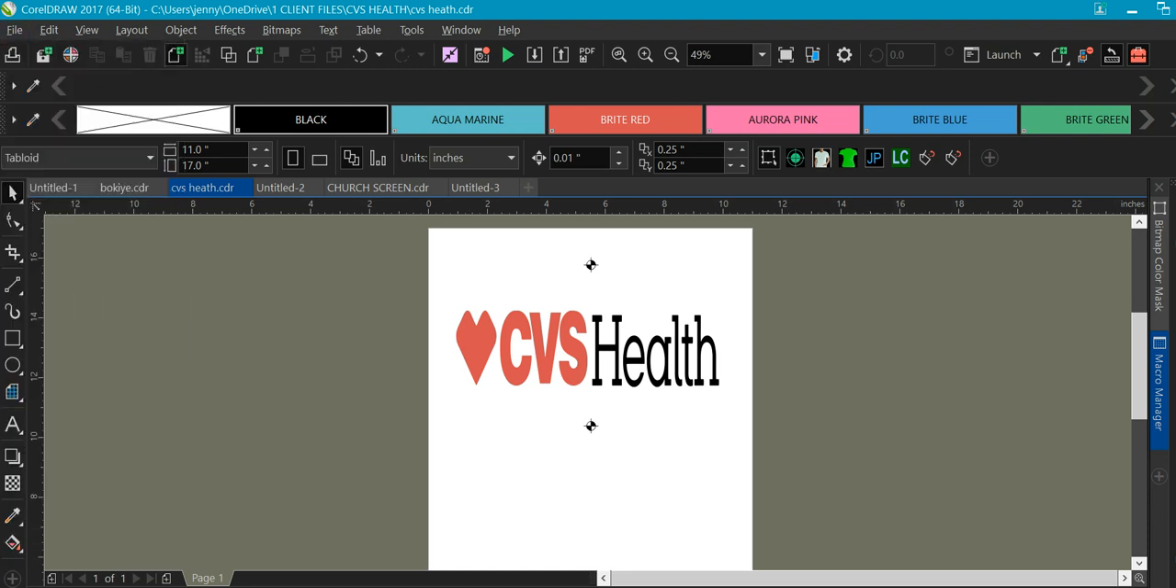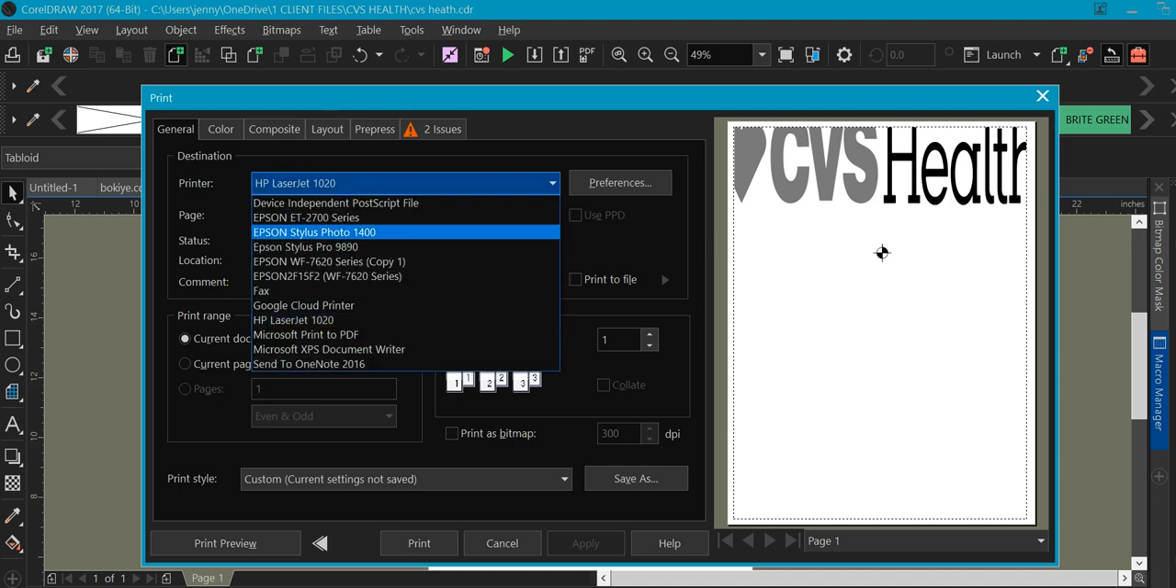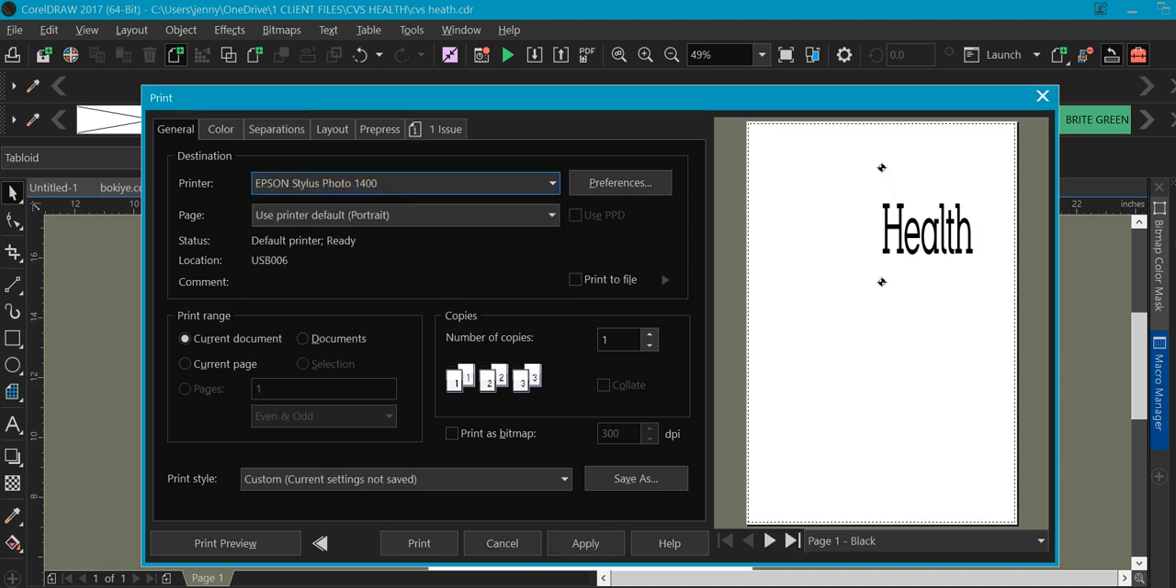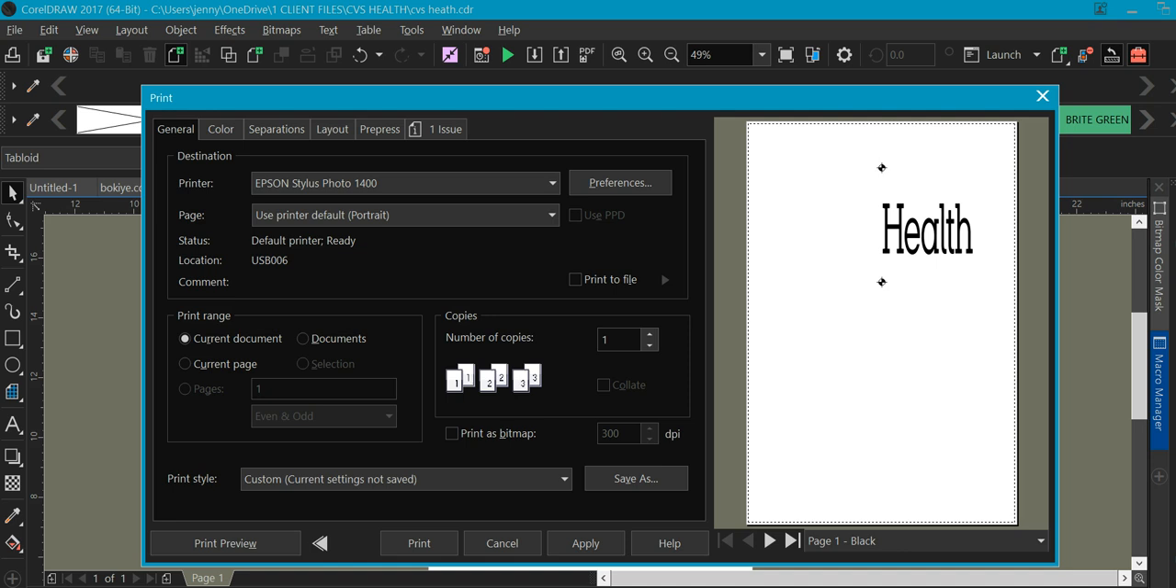So I'm going to go here to Corel and go to my printer. I've got my black channel, and the black channel we're actually not going to print because we're going to use the shirt, but this is the CVS Health. So this is my white channel, and I only want to do white and red. So this is the white, and where is my red channel? This is my red channel. I only want to do white and red.